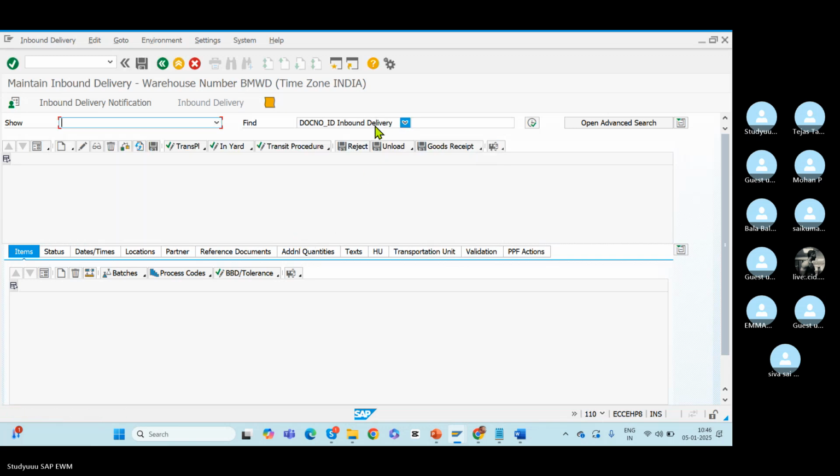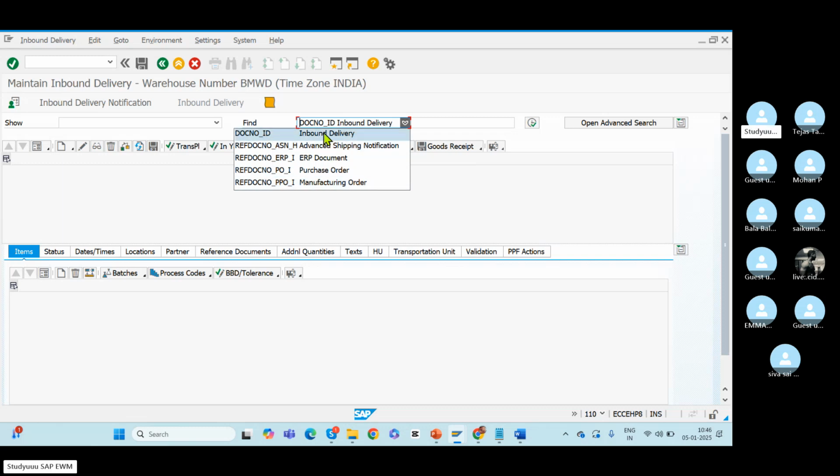Now here I'm checking the inbound delivery. If you see, find inbound delivery. Can you see? What do I need to keep here? How should you find the inbound delivery now in the EWM? ERP document. And I have one more thing: purchase order. And I have one more: advanced shipping notification. I have three things in my hand. With respect to these three, I can find.